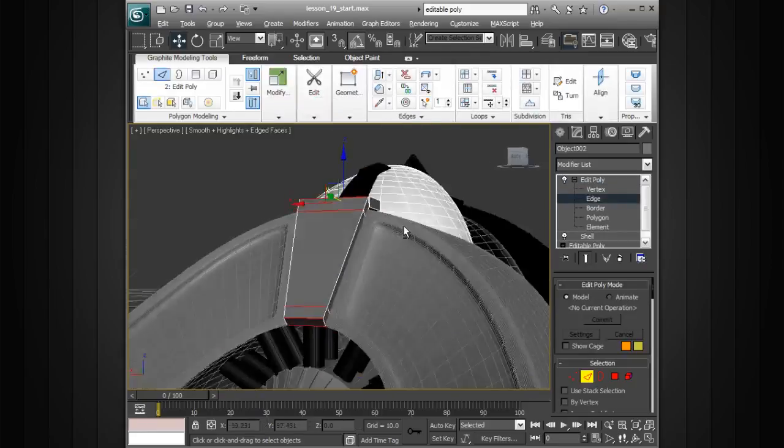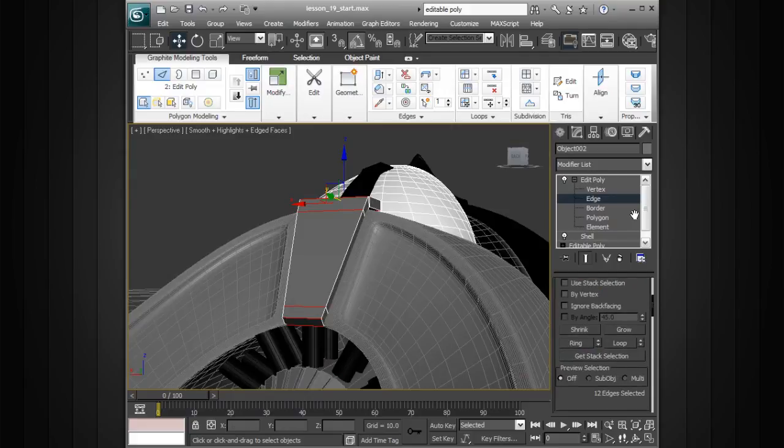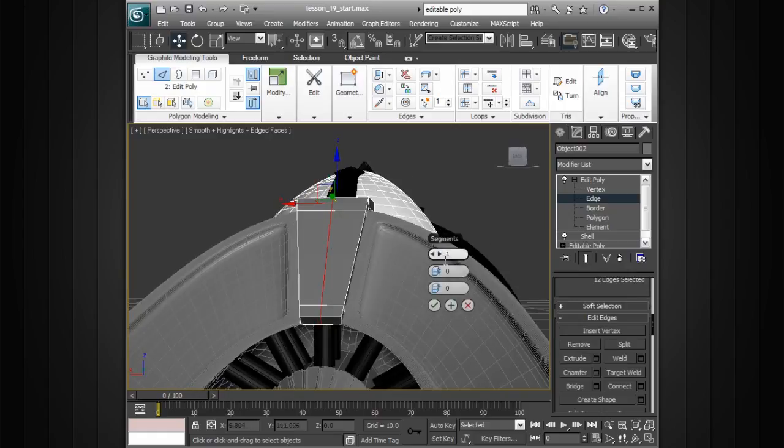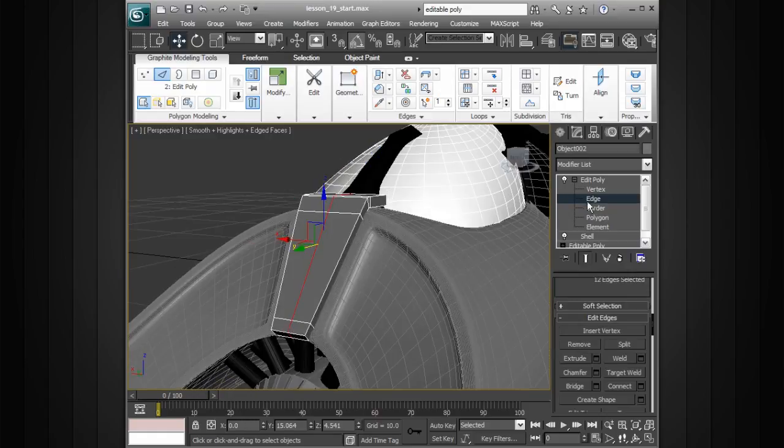Let me select these edges. And then we can do our connect. Down to edit edges, connect. We add one line right in the middle. So you can see this is actually part of a modifier and not in the original editable poly.